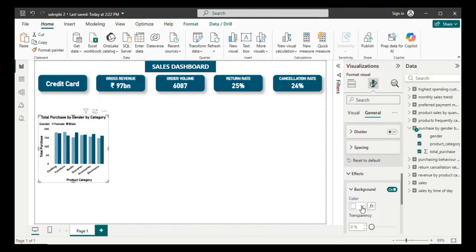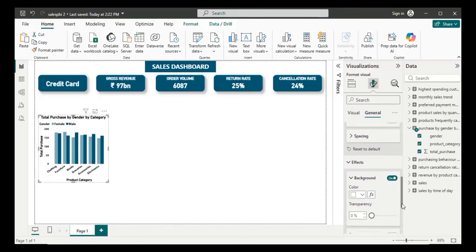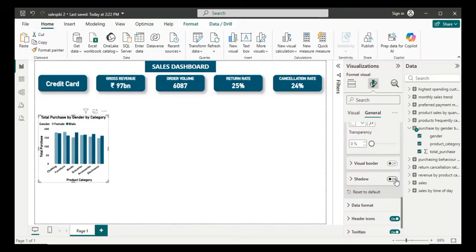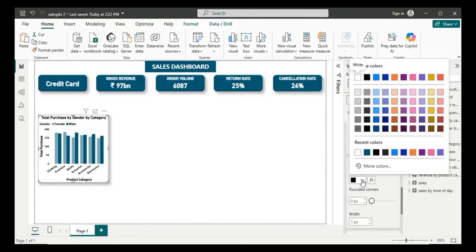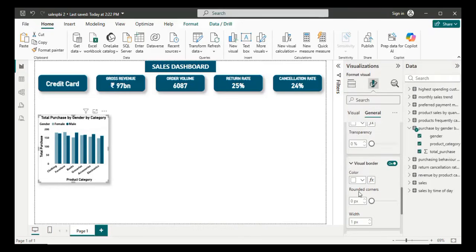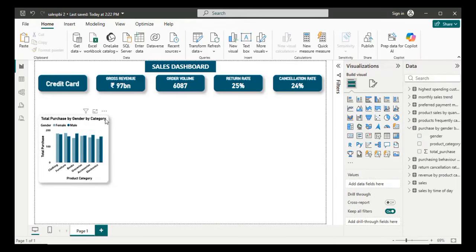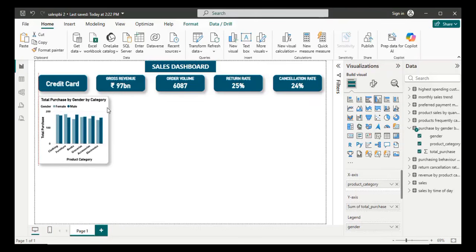Then for the background and the effects, the background is already white. The effects, the visual border, you turn on visual border, turn on shadow. Make the visual border color our chart color. Okay, visual border color is white. Then rounded corners is 15. So this is the first chart we are designing, so every other thing will kind of flow easily.